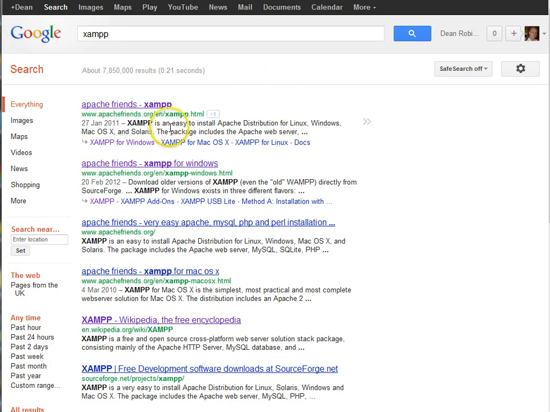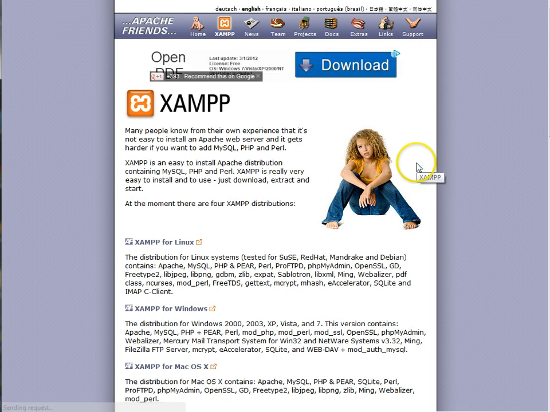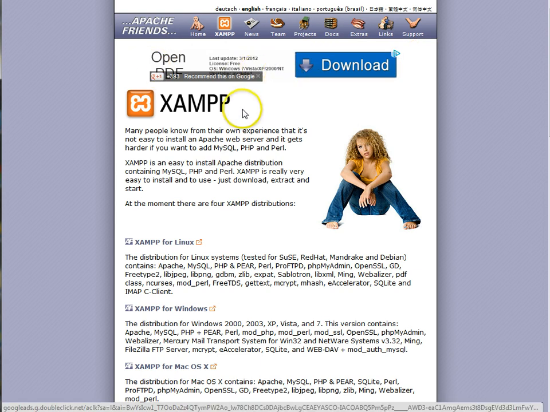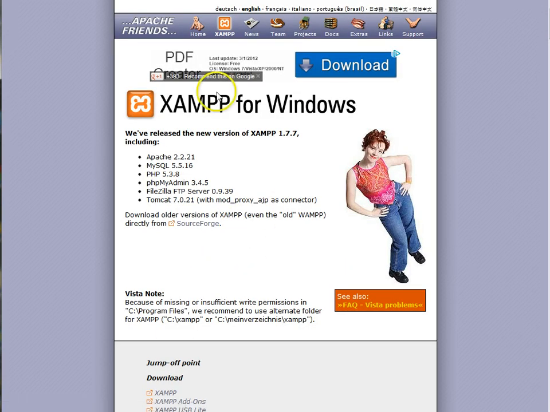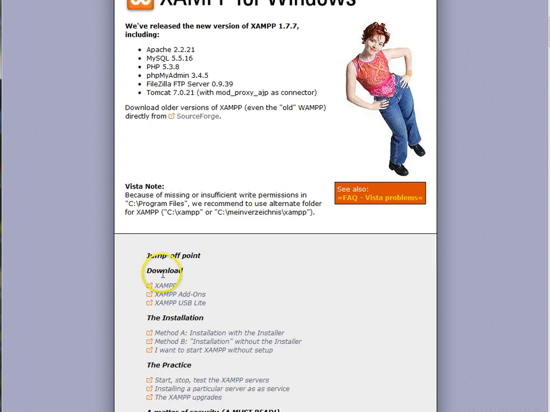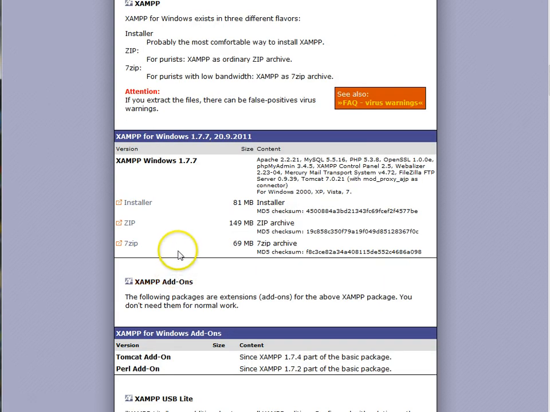So once you've googled it, it's apachefriends.org, so I'm going to click on here. Now, word to the wise, you see these icons up here, these are actually adverts, so don't click them. What we need to do is scroll down a little bit, and XAMPP for Windows is what we're after. And again, ignore this advert. Download XAMPP, and it brings you to here.